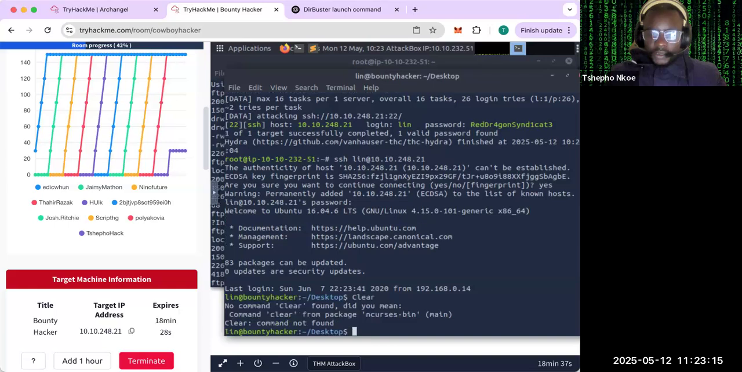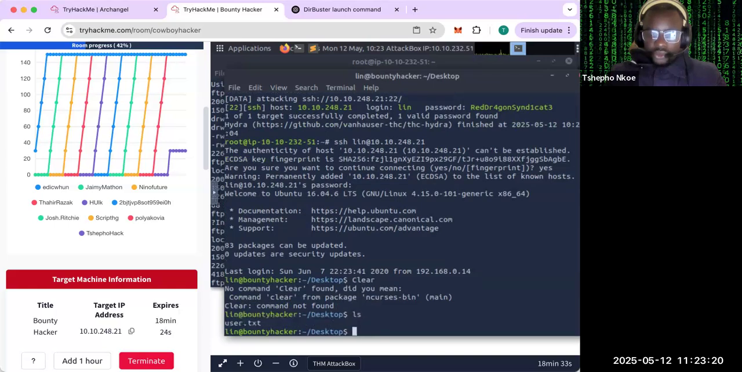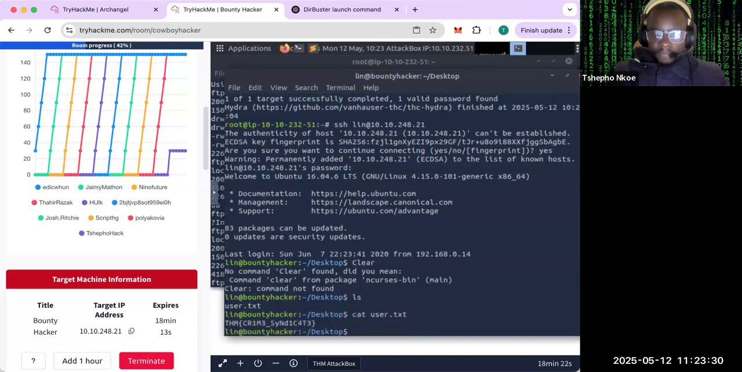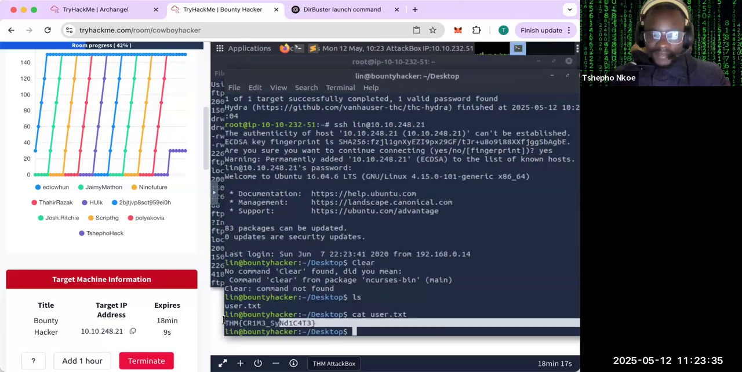Okay, maybe his thing is user text. So there's a user's text. What's inside user's text? Let me see. I'm so nosy. I see a flag there. That looks like a flag. I'm sure I'm going to need this somewhere. Let me see.